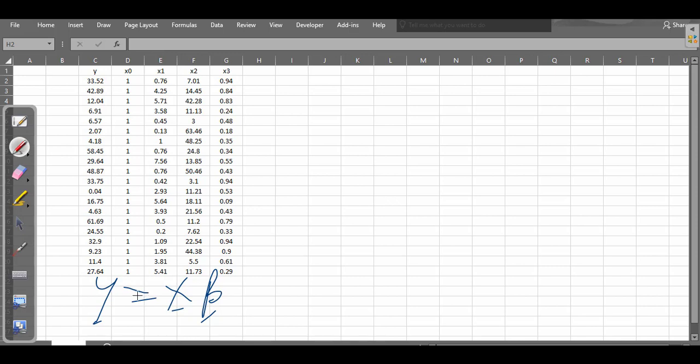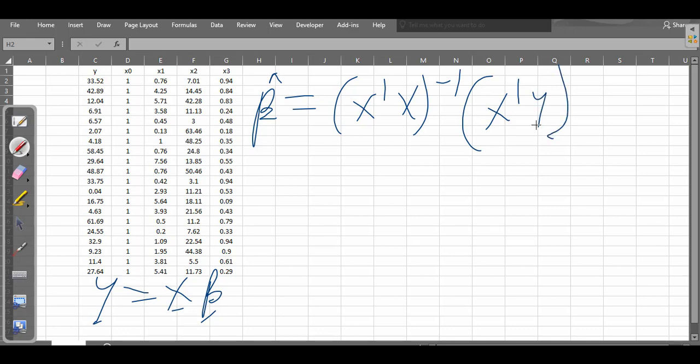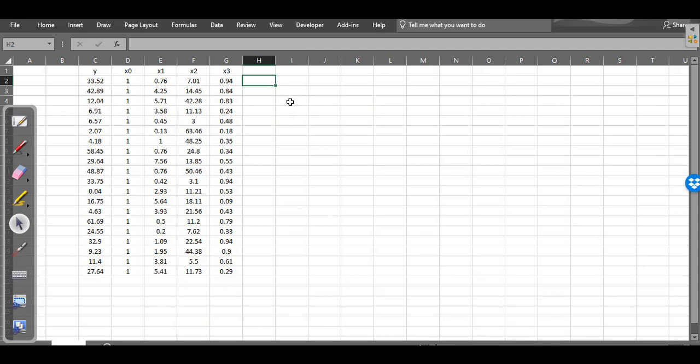I'm assuming that you have a little understanding of matrices. To estimate the beta coefficients, we have beta estimate equals x prime x inverse, multiplied by x prime y. The x prime is the transpose of the x matrix. The inverse that we've seen here, we will have to perform this operation before we do the inverse that is on top there. So the first one is x prime x. This is x prime x. So let's put that equation here.